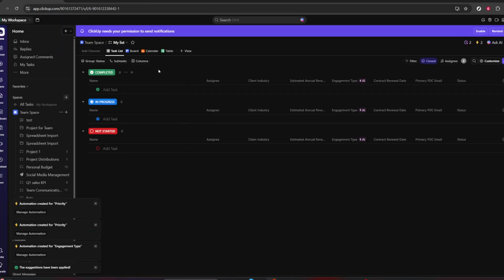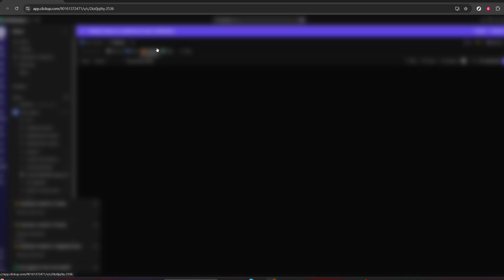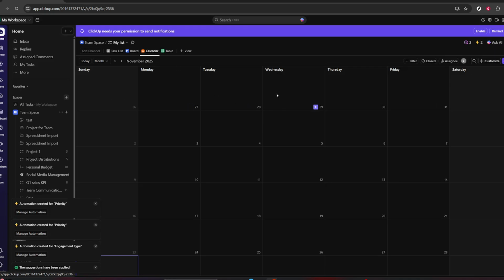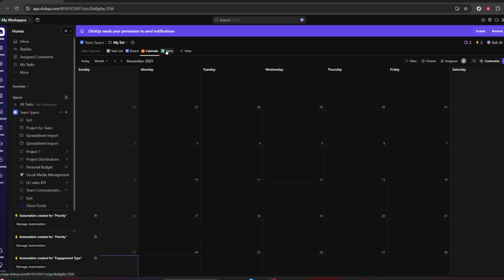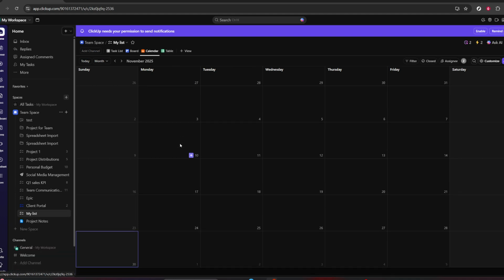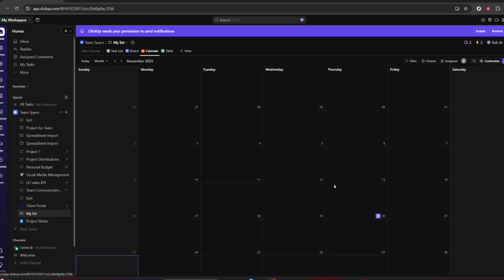Use ClickUp Docs to keep notes, SOPs, or scripts in one place, and link those docs directly to related tasks so everything stays connected. Install the mobile app to create and edit tasks on the go, and use reminders to keep yourself on track wherever you are.